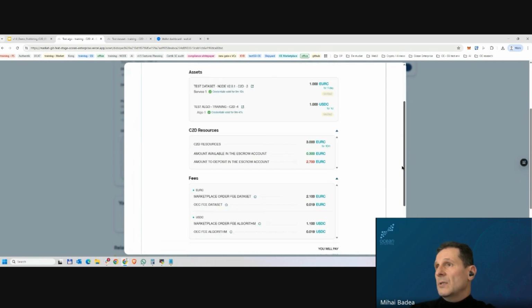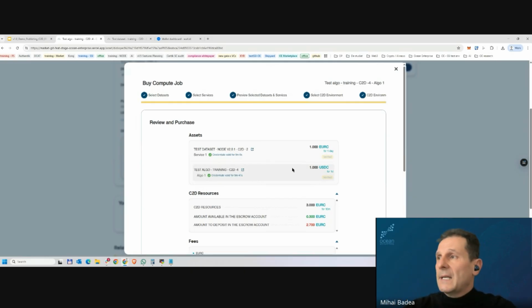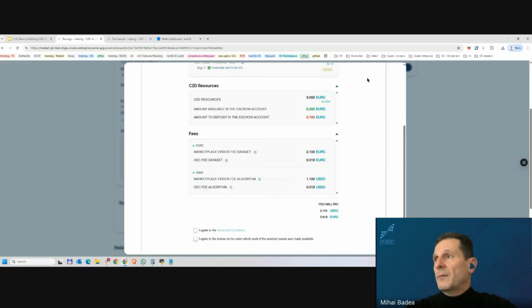and execute the job. What I want to share to show you here, once the credentials are verified, they are valid for only 10 minutes from the verification moment. If this time expires, you have to perform the verification again.